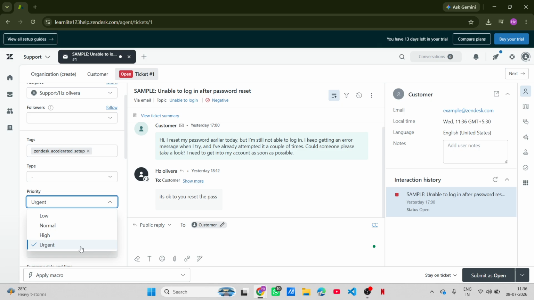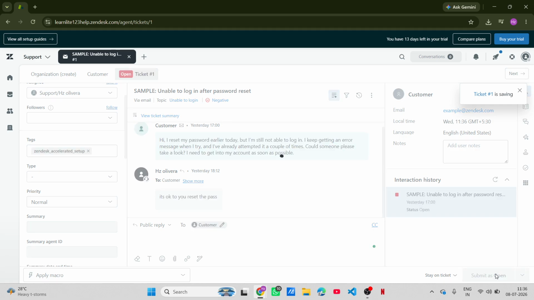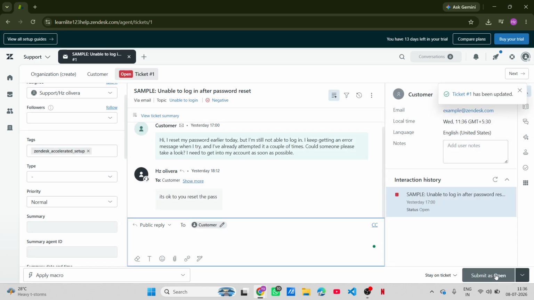Once you've selected the appropriate priority level for the ticket, the final step is to save your changes. You'll want to look for the Submit button at the bottom right of your screen. Click on that when you're ready. Remember, you can submit it under an appropriate status, like Open if it's still part of your active workload, or Pending if you're waiting for a response from the customer.